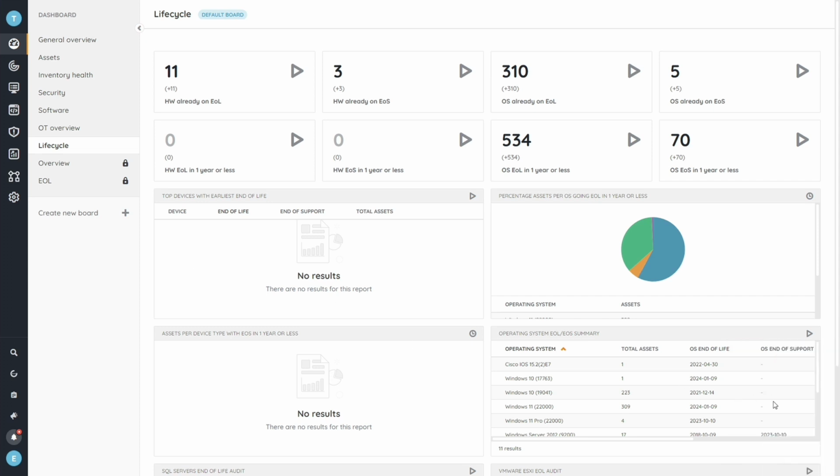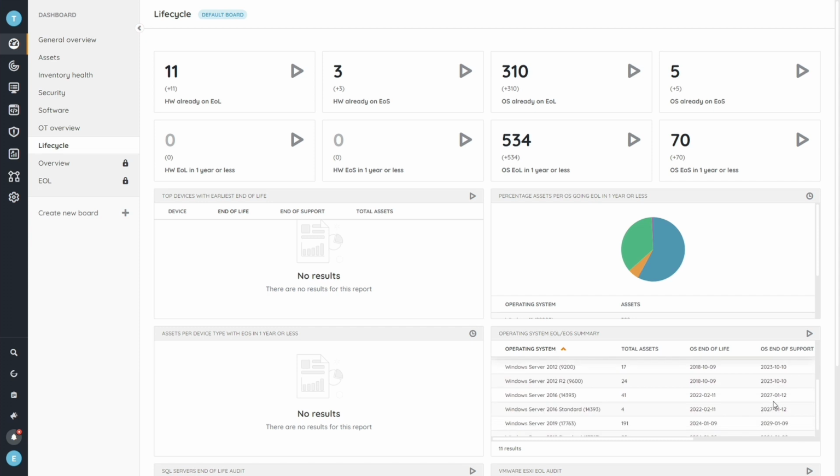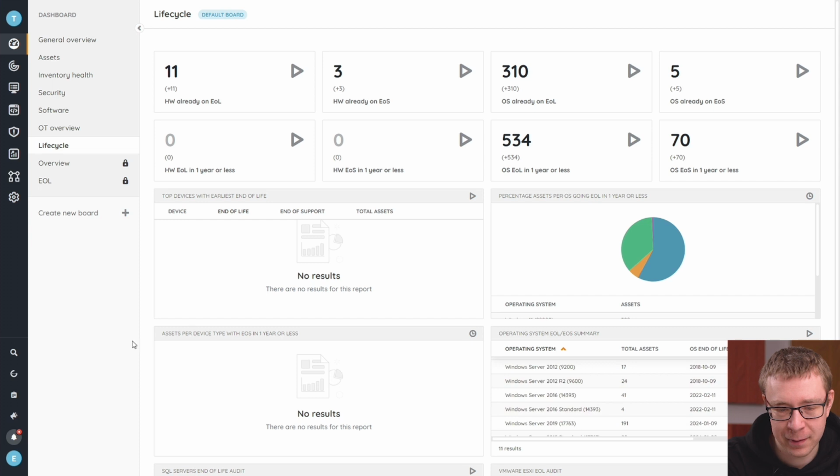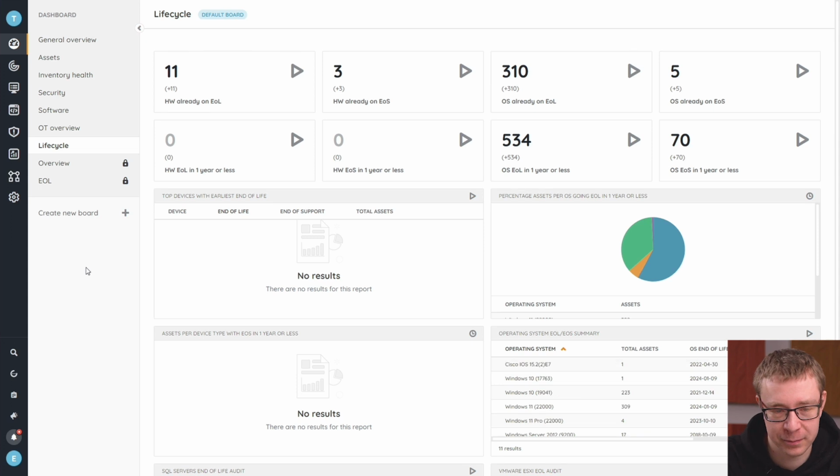There are some details on this widget as well, showing you a summary of end of life systems and end of service systems. All of these help you ensure that you know when things are going end of life or end of service, so that you can prepare for it and replace or upgrade them if needed.